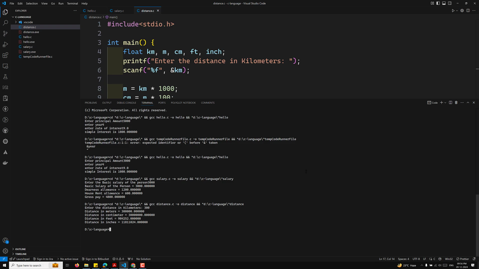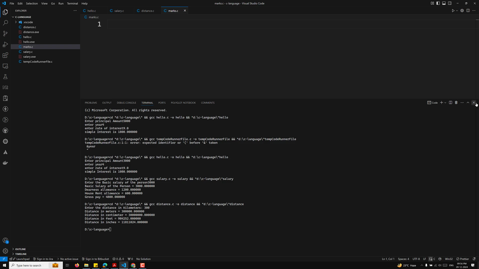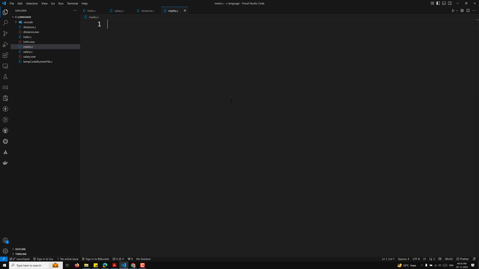So for this one, the same thing here, I will try to take the marks.c program. So here also, same thing: #include <stdio.h>, and int main.